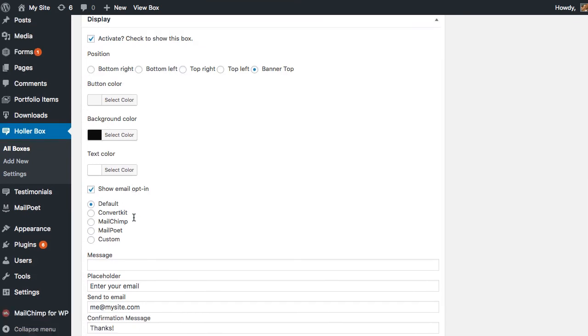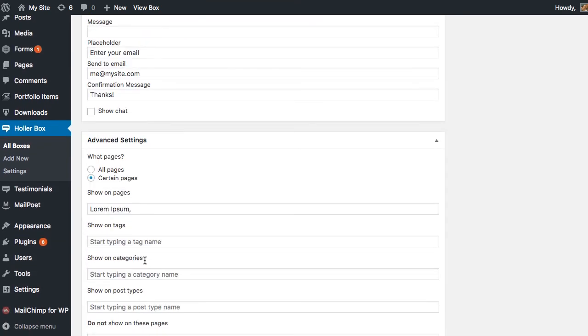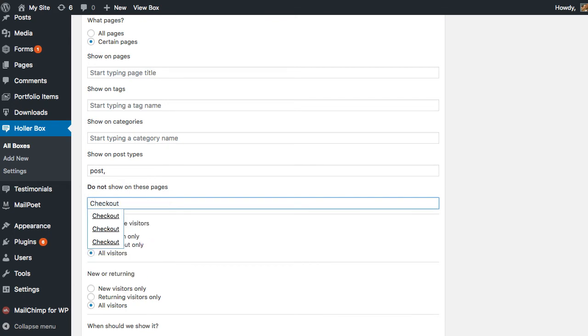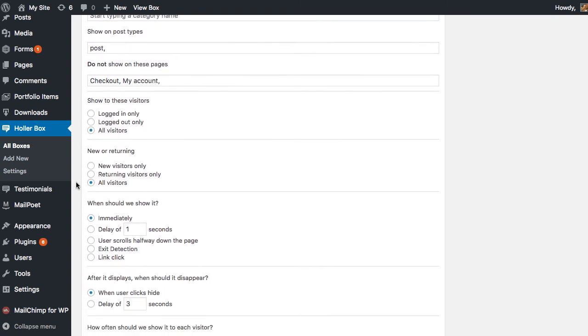Other features of Pro include better settings on where you can show it. So for example, you could show on only certain post types. Like if you just want to show it on all your blog posts, you can enter post here. Get rid of that. And you can also enter where you do not want to show it. So for example, I do not want this on my checkout page. So I'm going to add checkout. And I also might not want it on an account page. So I'm going to put my account there.